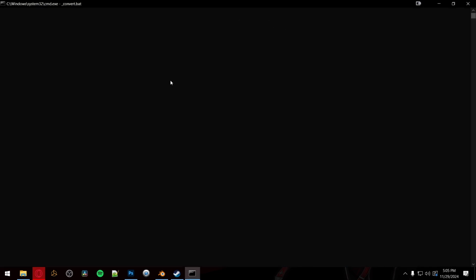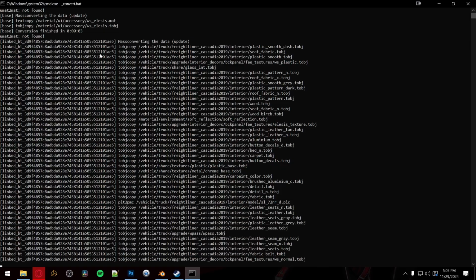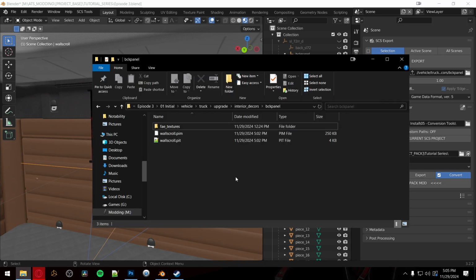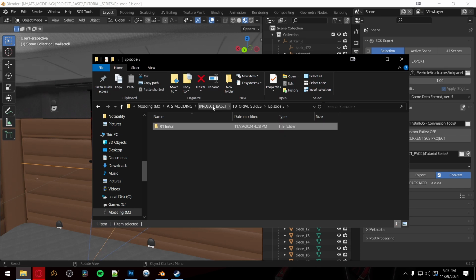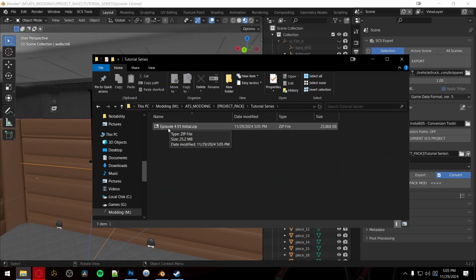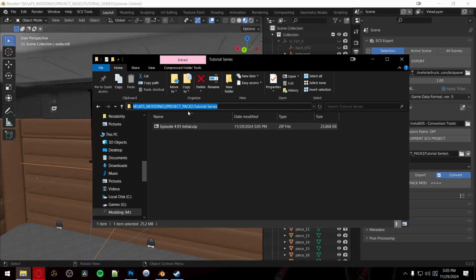Now this black window is going to come up, and depending on the size of your mod, this could take forever or it could go very quickly. In my case, it was just a truck cabin and a wall scroll, so it went quickly. Down at the bottom, it said packing done. Yeah, we're good to go. So now if I navigate to my project pack tutorial series, here's our mod, episode 401 initial.zip. I'm actually going to copy this path.